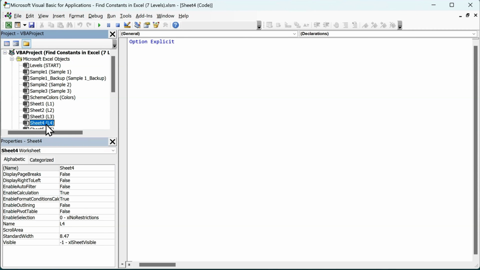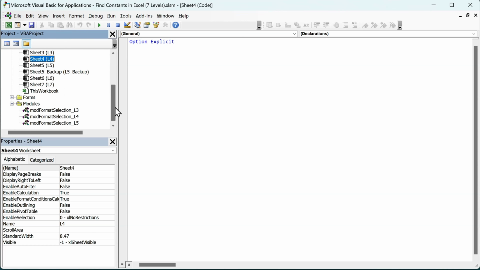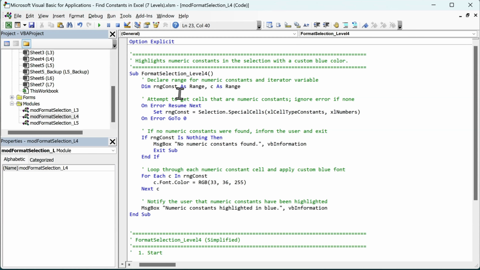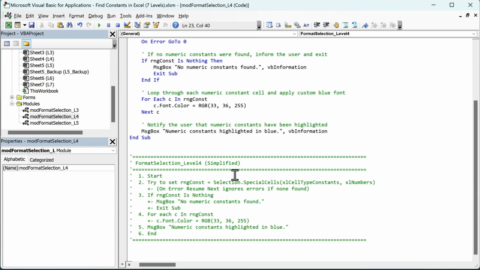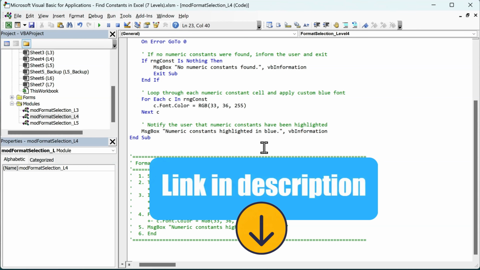We're in sheet 4, so we need to scroll down to where it says modules, and we'll choose the L4 module to open the code module. And we'll see there's a bit more code than before, but don't worry, because I've actually written out an explanation of how this works, and you can get a copy of this workbook with all that code in the link below.